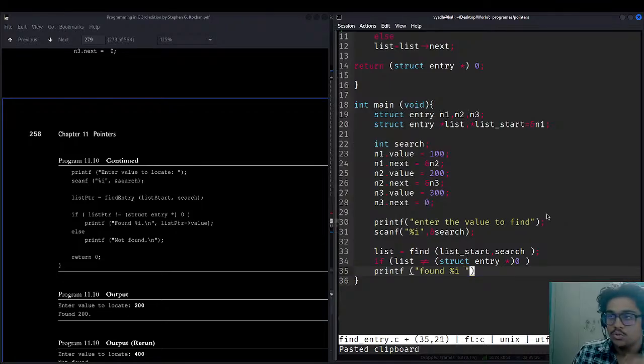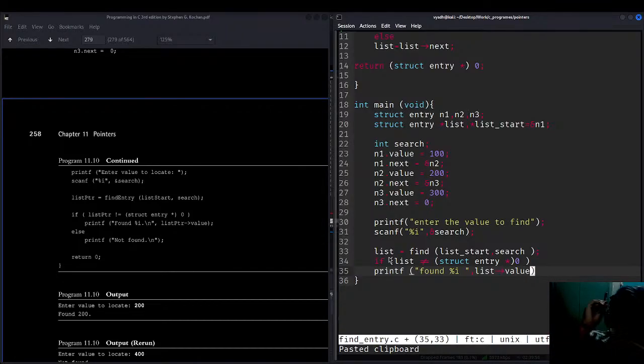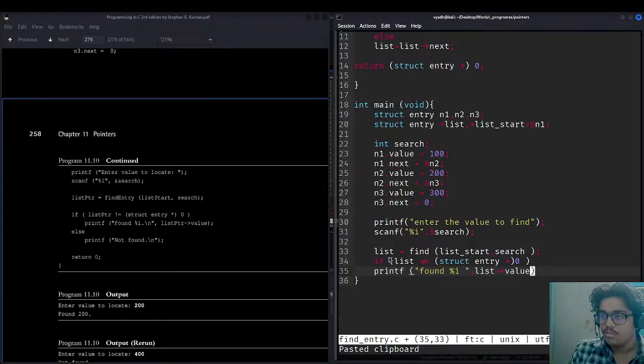Okay, now the use of list. You are asking why we have used list. We need to print, and everything is stored in the list. We have stored everything by using this find function that we have defined above, and we are accessing this list in order to get the value. Got it. Okay.